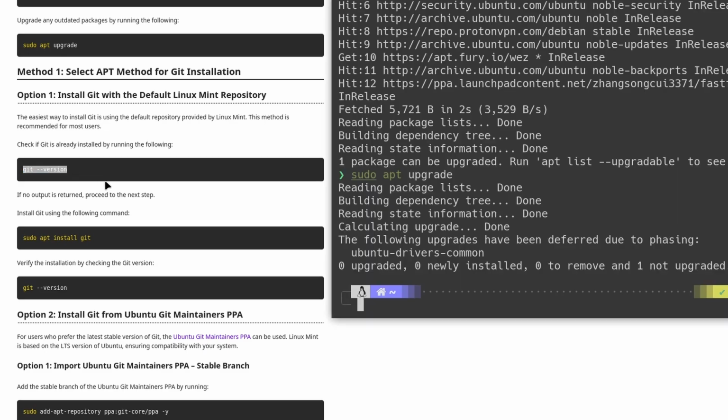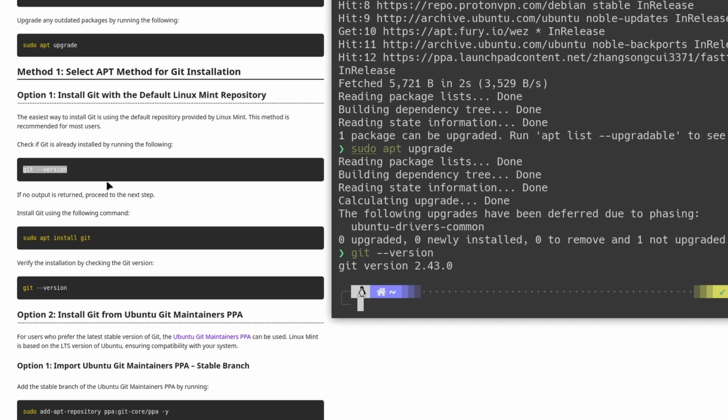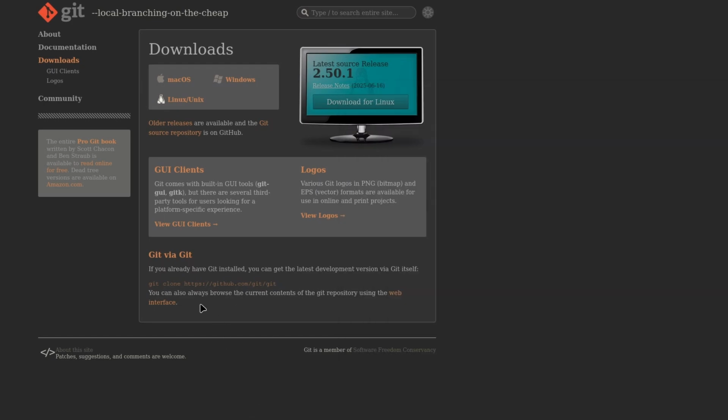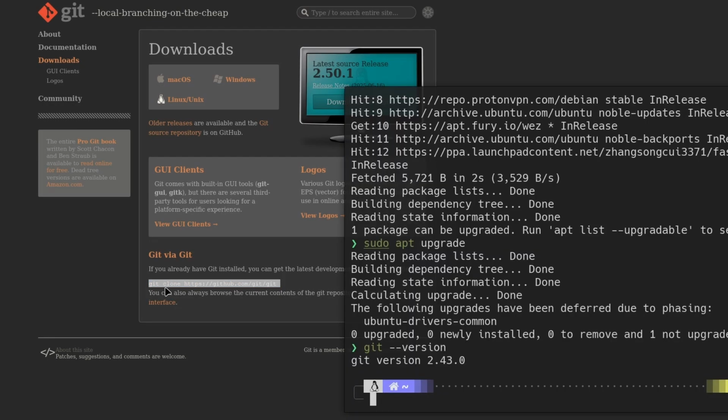Okay, so apparently it might already come with it. Yeah. Git version 2.43.0. Oh, it's a little behind. So, fine, I guess. Let's see what this is.